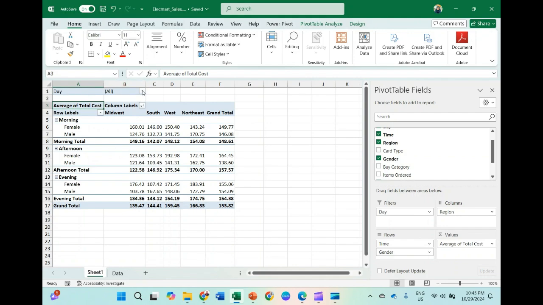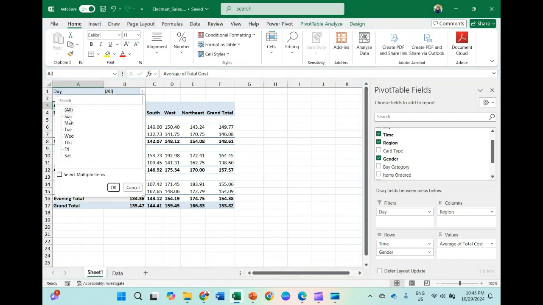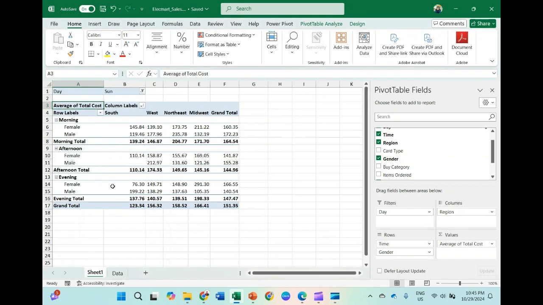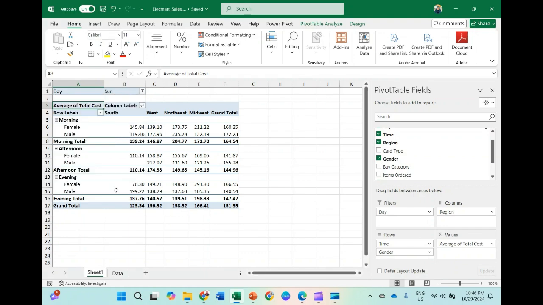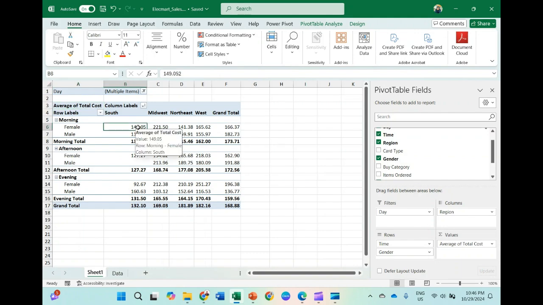So let's say you want to see the value for Sunday only. On Sunday only, so this is the average cost, average for gender, every region and different time, for Sunday. So let's say select multiple, for Sunday and Saturday, weekend. Let's say okay, and okay. So this is again average cost.